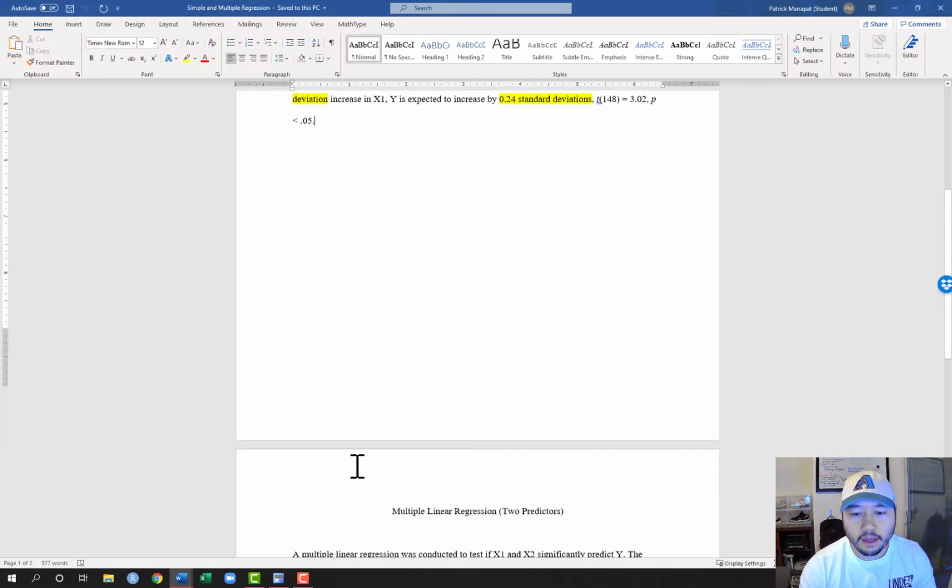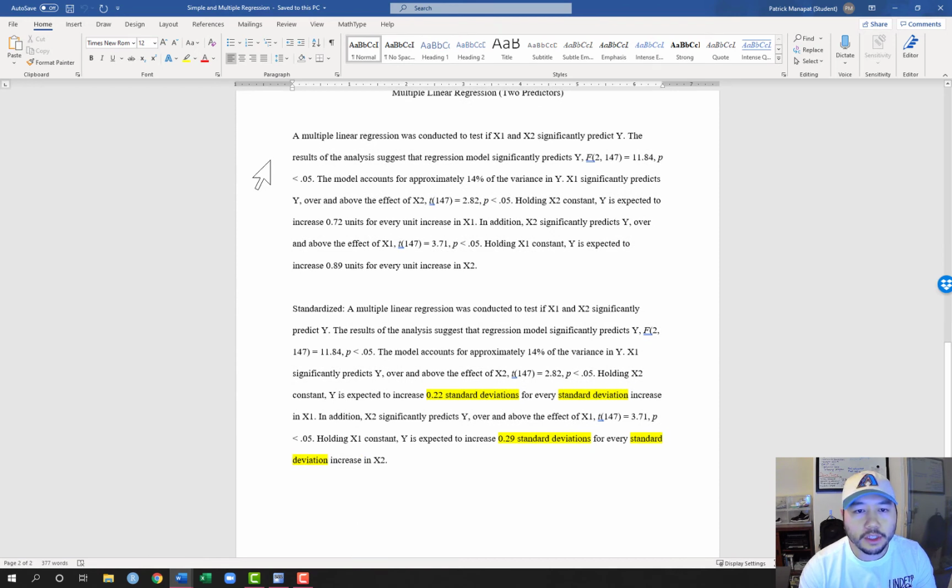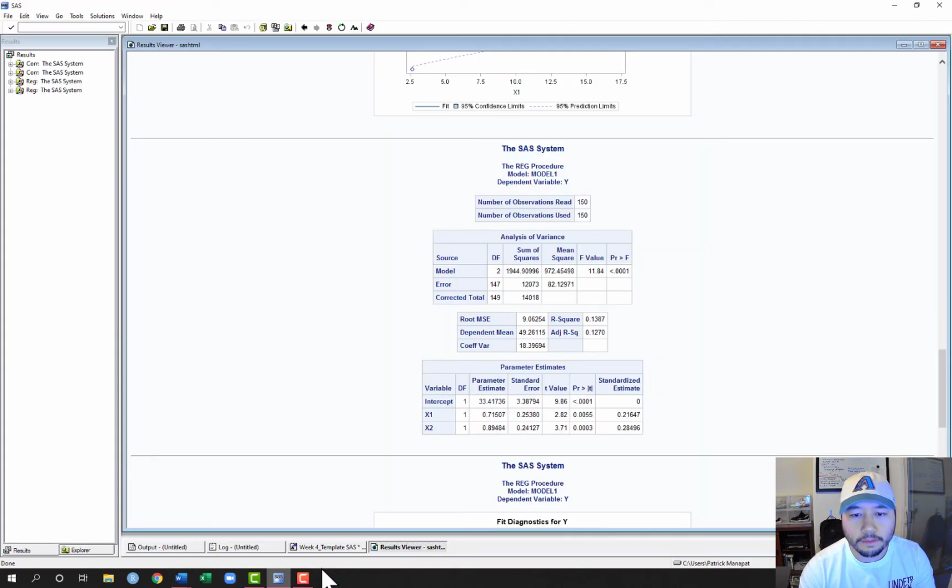So looking at the interpretation and write-up for that, a multiple linear regression was conducted to test if x1 and x2 significantly predict y. The results of the analysis suggest that the regression model significantly predicts y. And then here we have our statistical sentence again. And remember that information is coming from here. So on 2 and 147 degrees of freedom, we have an f value of 11.84, which is less than 0.05.